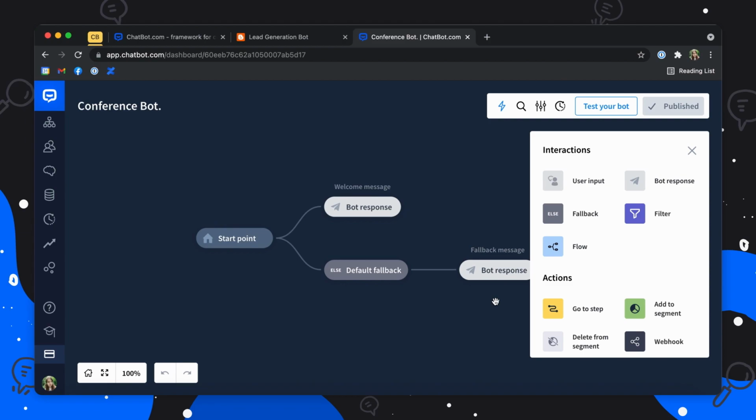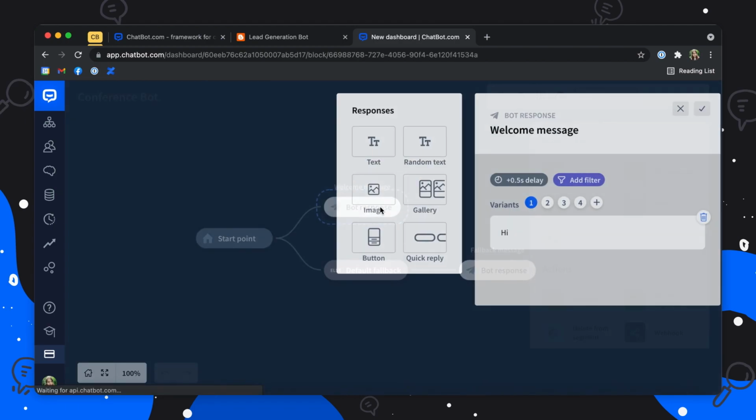Here you can see the dashboard of Chatbot and some default blocks. Let's start from the beginning. So the start point block shows where your story begins. It's a trigger point and it can't be edited. You can add any action or interaction to this block to kickstart the conversation. But by default, we've also added a bot response to every new story and it functions as a welcome message. You can edit it the way you want.